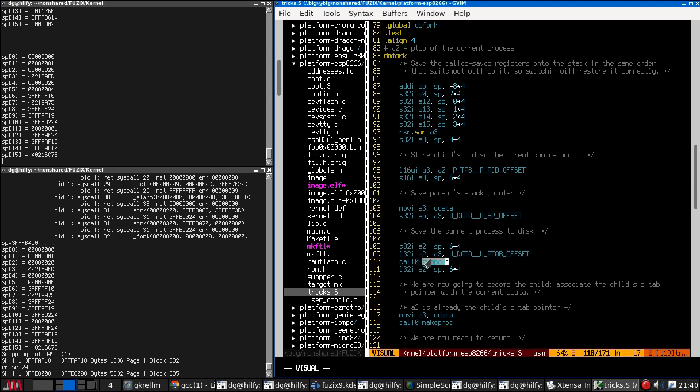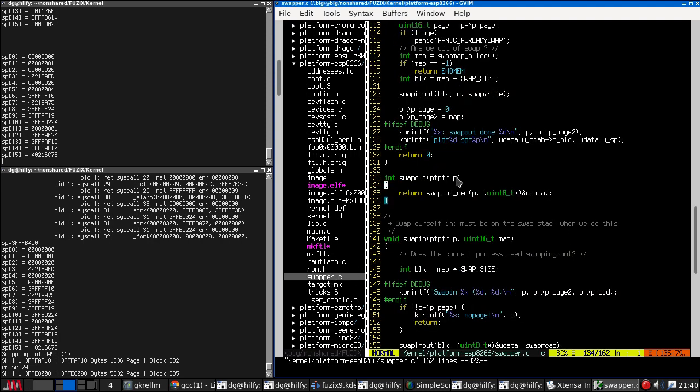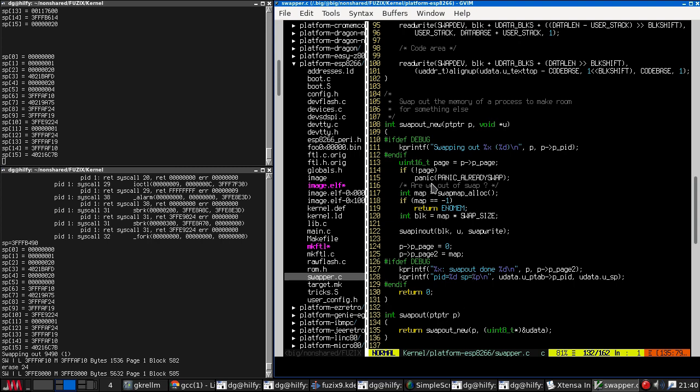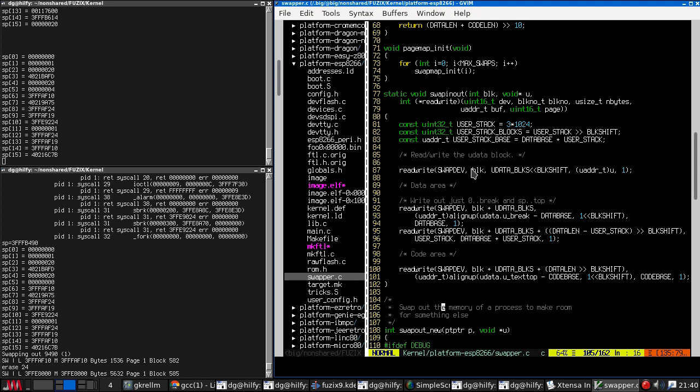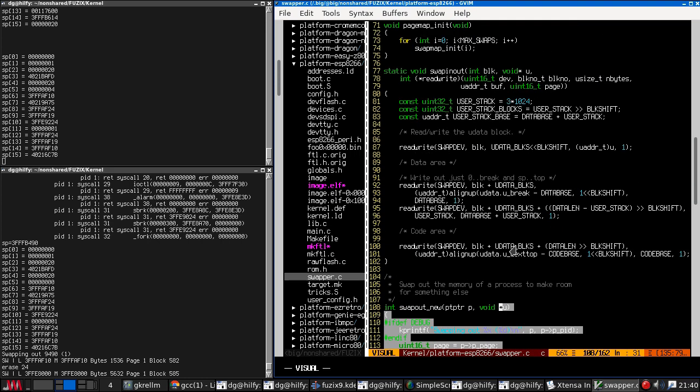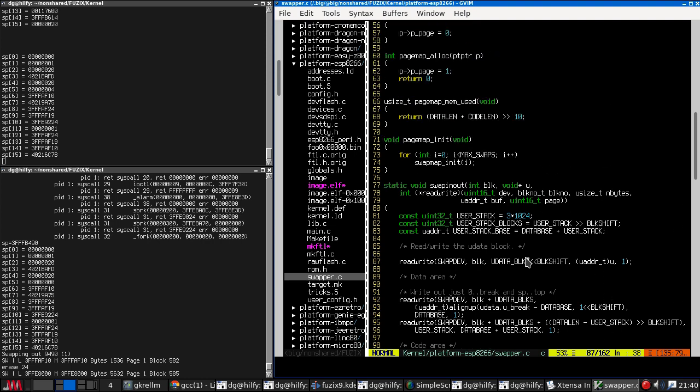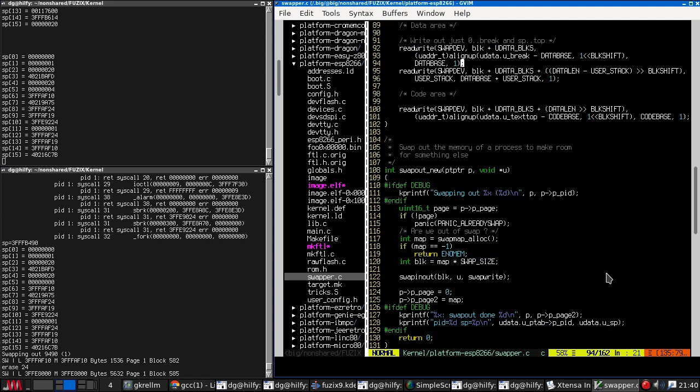Now we're calling swap out while running off the current kernel stack. We're writing the whole UData block off, including the stack we're currently running, but that's okay because we're going to ignore that on load. That goes here. This is all allocating more stacks. It calls here to swap in out. And this is where the UData block gets written and read back again using the same piece of code.